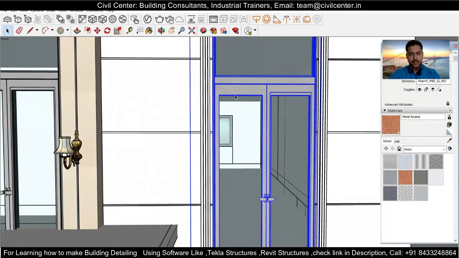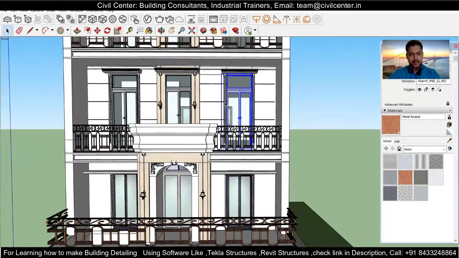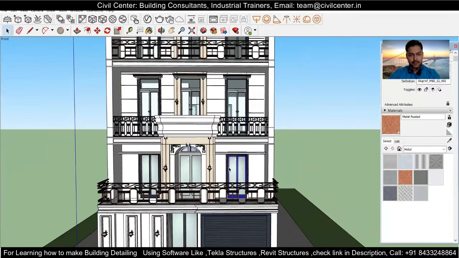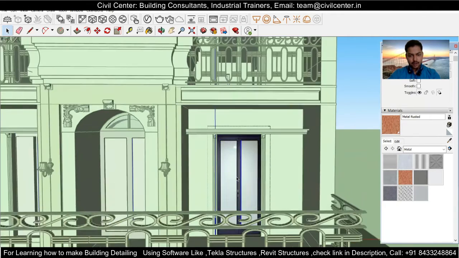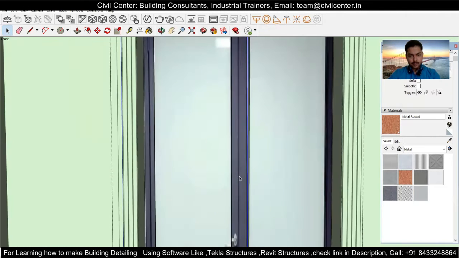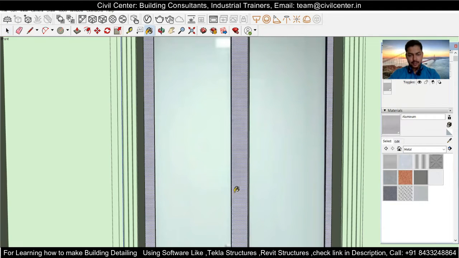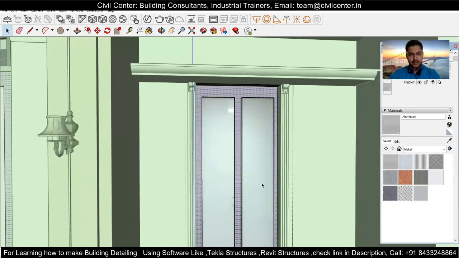So how can I do that? I can select that and copy it to the required position. Now let's see if it is also an image or an individual component over here. So now over here it is an individual component, so I can simply place the material over it.